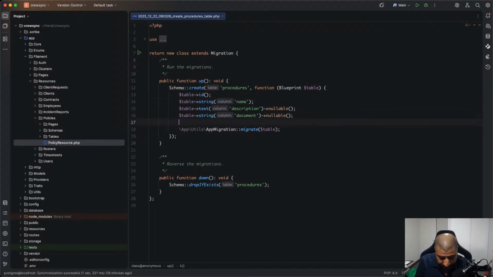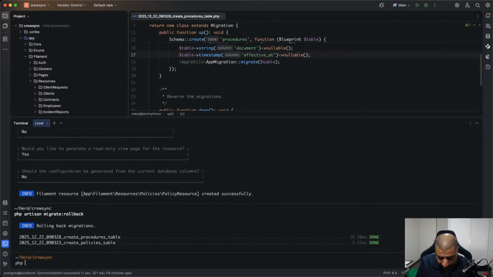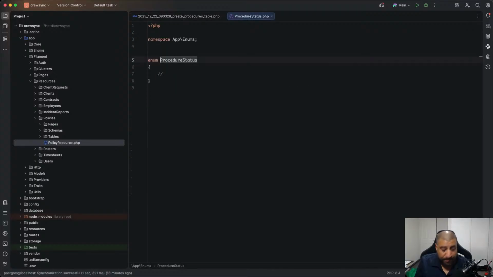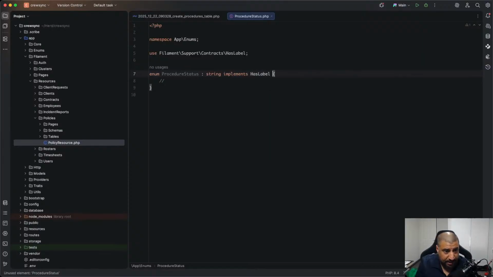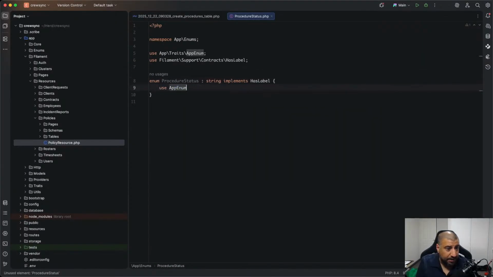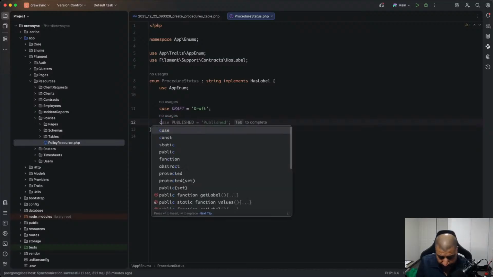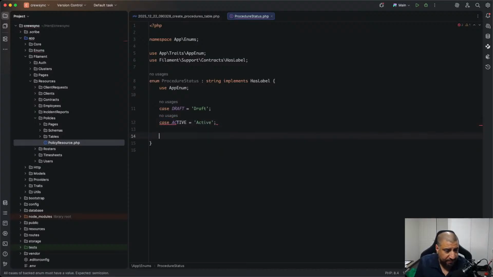But anyway, let's go with a timestamp of effective at, and then we create PHP artisan make enum for the procedure status, which is also of type string, and it also implements has label. Use our app enum, and it is draft, published, archived. No, I would prefer active, inactive.